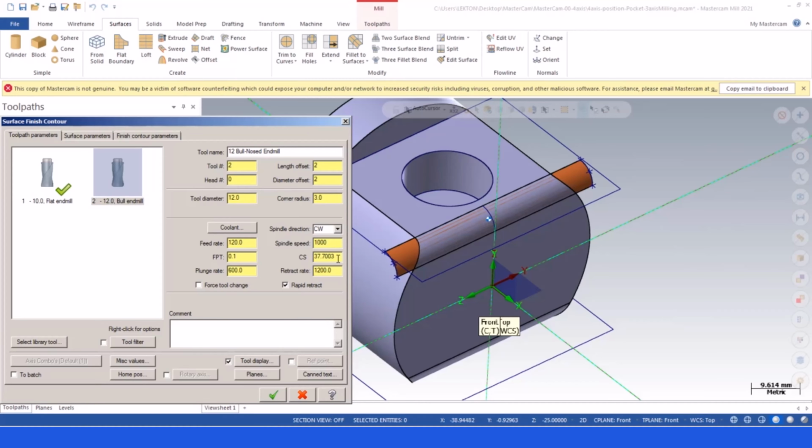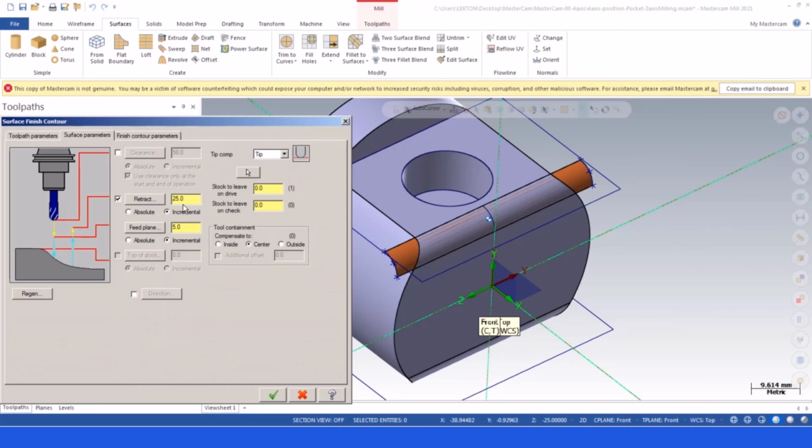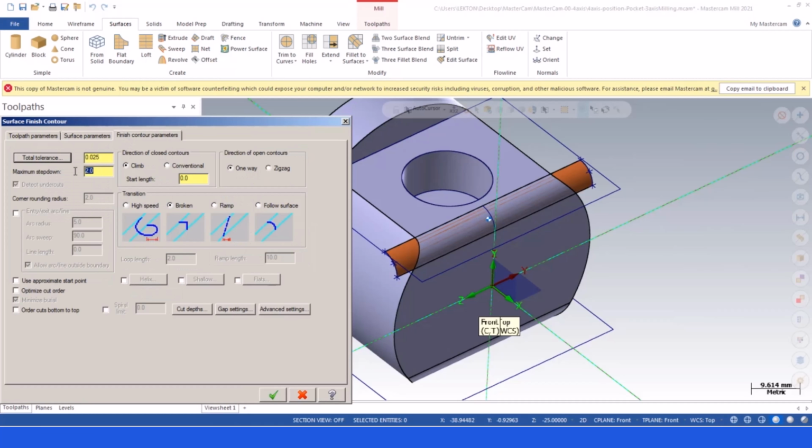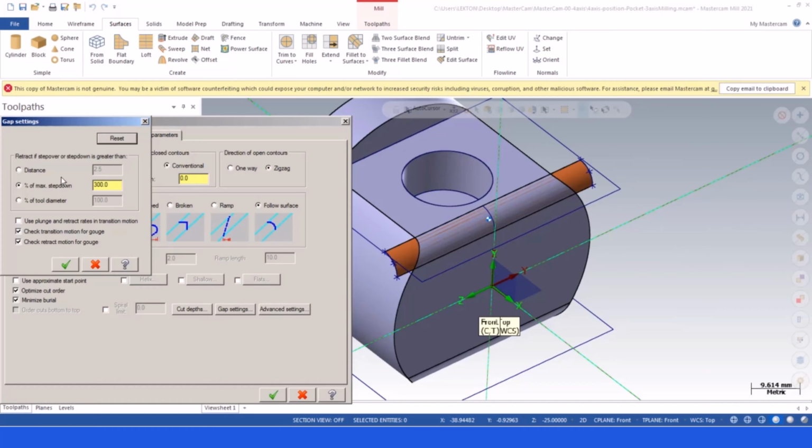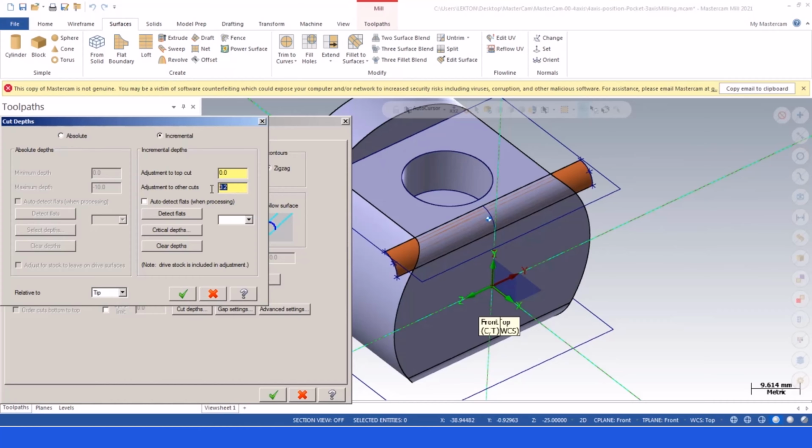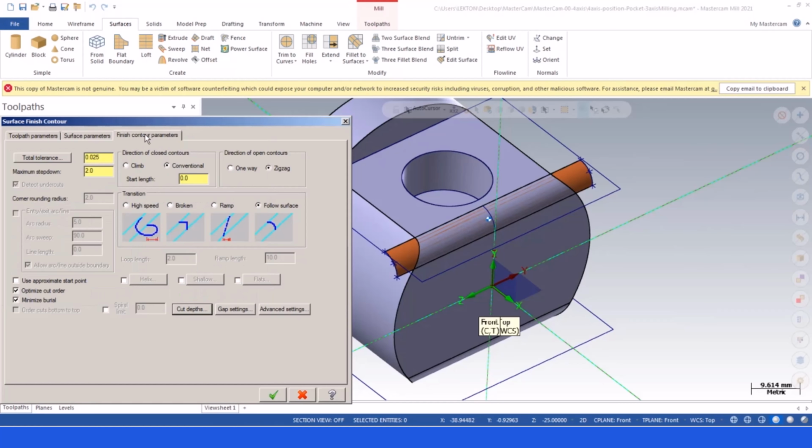Okay, this is my feed rate and that's my cutting speed. It can be incremental 5 millimeter, incremental 1 millimeter. Stock delete on the drive surface is going to be 0. And when we turn to actually finish contour toolpath, I'm going to optimize cut order, conventional machining, and zigzag. I'm going to follow surface here and gap settings turn to distance. And that part going to turn to 0.